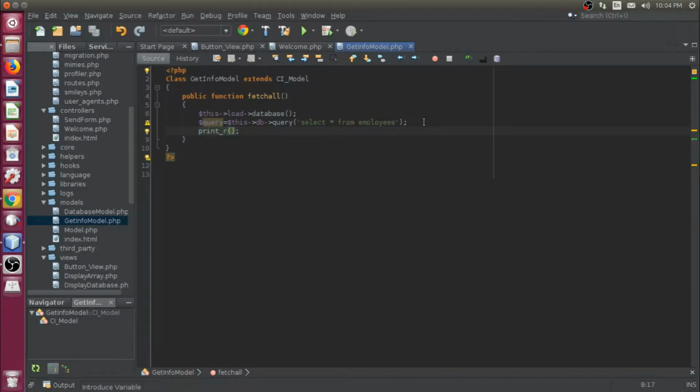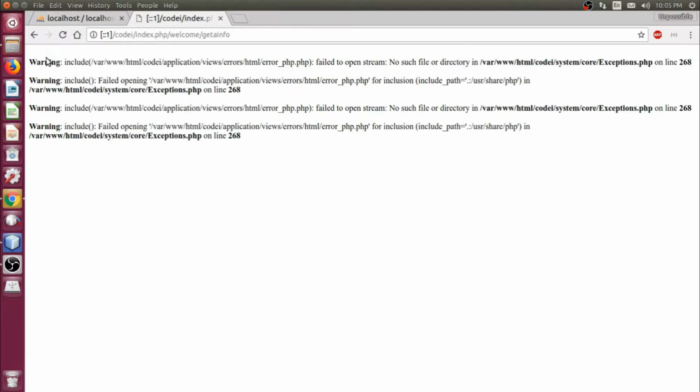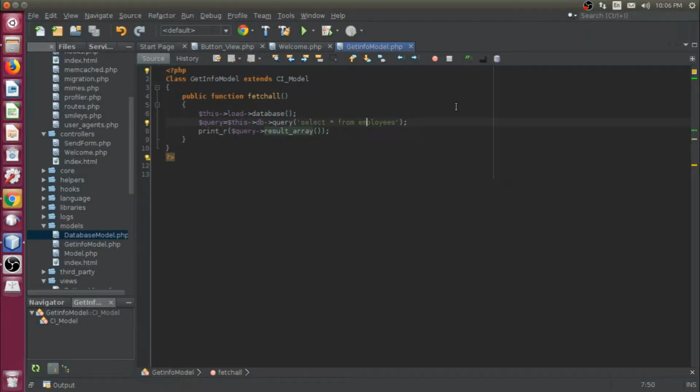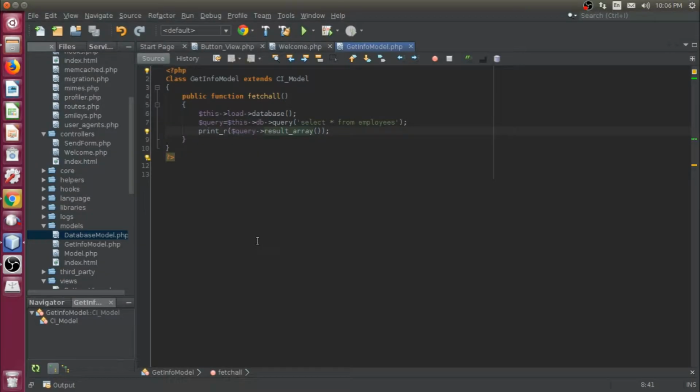Now let's check if we get output in array format. There is a syntax error. Okay, but now we are inside the model, we have to return it to the controller.